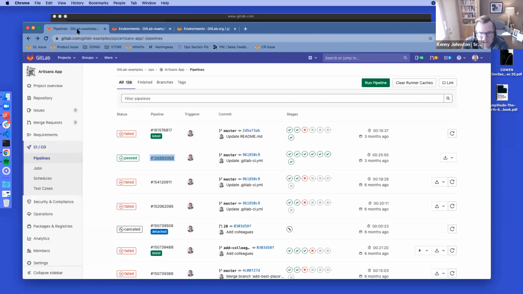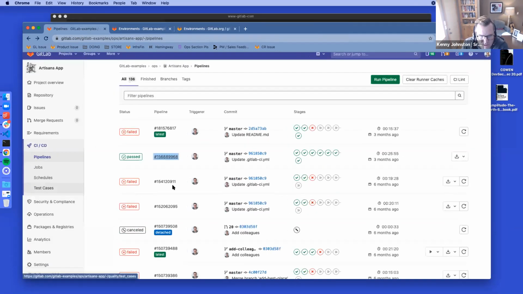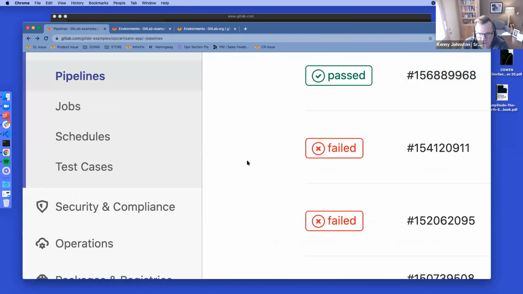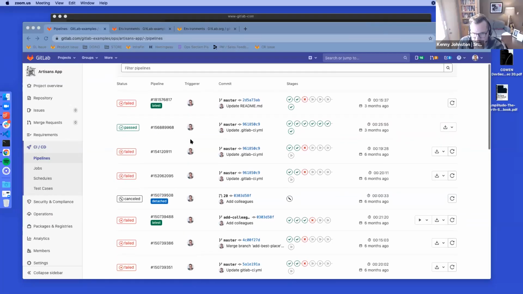Okay, let's go back. This is my example app that I ran a bunch of these pipelines on a long time ago. Hold on, that happened to me once before. When you're in Zoom and you accidentally zoom with your magic mouse, it gets stuck.